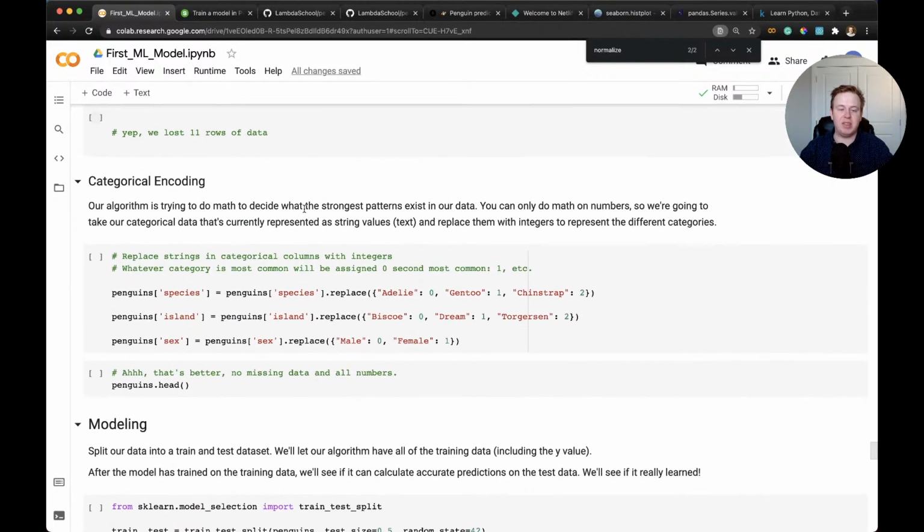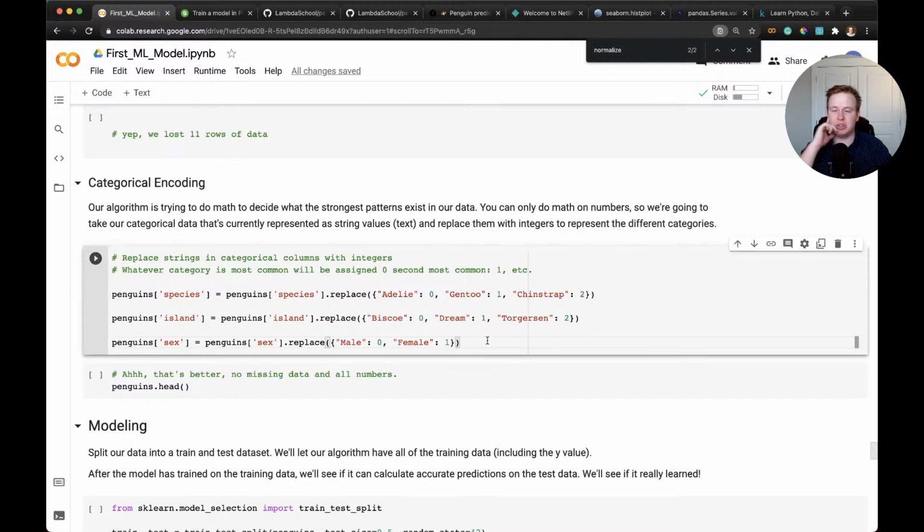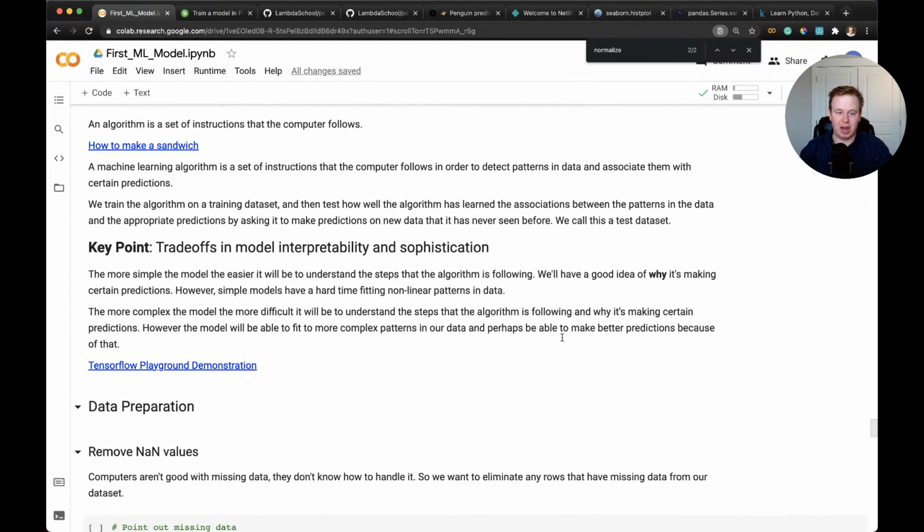And then the next thing is machine learning algorithms do math. That's part of the instructions that they operate on, right? And so we can't do math on text data. So what we're going to do is replace these different values in the different columns of our data set with numbers, these integer values, 0, 1, and 2. And then our data set will have no missing values, and it'll all be full of numbers. It'll all be numeric, and it'll finally be ready for the machine learning algorithm to go after, all right?